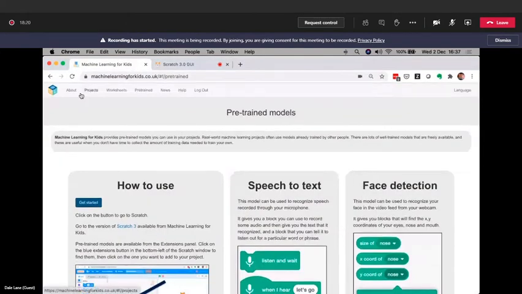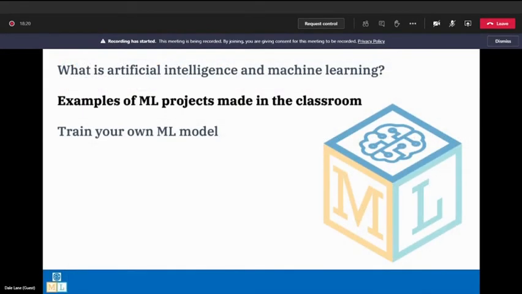So that is everything I wanted to show you. I started with some definitions. I talked about what do we mean when we say AI? What do we mean when we say machine learning? I showed you a few examples, and those were all examples of projects that I've done with primary schools, so that I've seen students make.